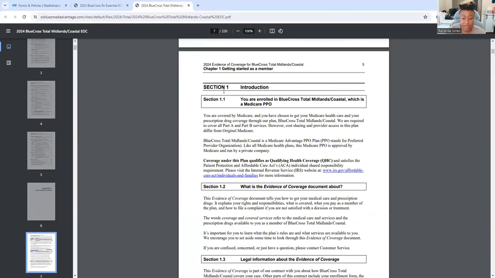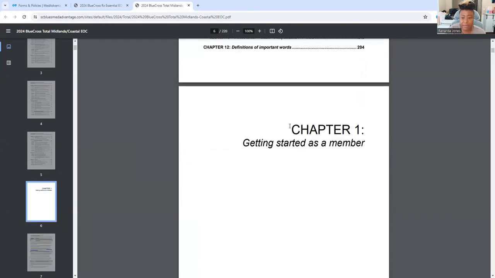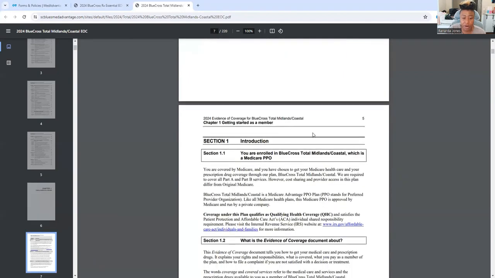Once you get into the document itself, it's going to have a chapter. So it has chapter 1, getting started as a member. And then as you scroll up at the top, you're going to see the title again. So making sure you're in the right plan that you're in. We're still in the 2024 evidence of coverage for Blue Cross Total Midland/Coastal. And then it gives you the chapter again, getting started as a member. And then you see section 1, introduction. And then the sections are further broken down.